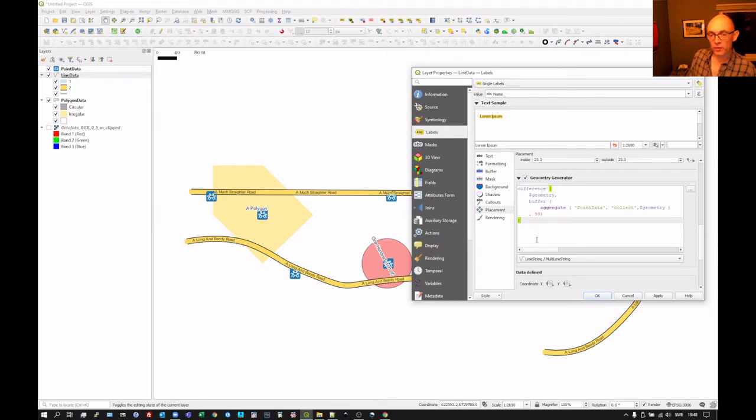So what we need to do is create a zone around the points in which we can't place a label from this line layer. Now I'm in the settings for the line layer, and I need to say to the line layer, wherever you see one of these points, don't place a label there. And we do that by using a couple of tools here in this geometry generator.